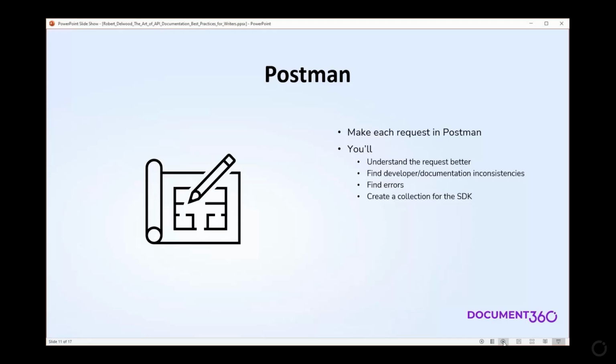For required and optional parameters, leave some out. If it's marked as required, leave it out and make the call. You should get an error back. If you don't, then maybe it's not as required as they think it is. We're also quasi testers too.